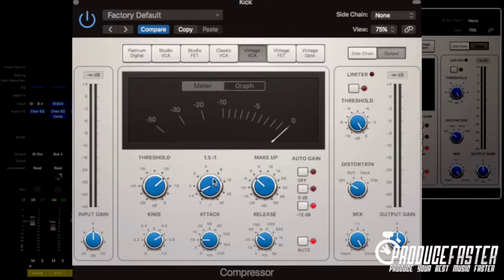Ratio is, for every 1 dB over the threshold, it's going to reduce it by 1.5 dB. Okay, so I'd like to go here just at about 2. Makeup gain, we're leaving that on auto. Why? Because you don't need to be a compression ninja. You just want it to do its job. What job are we trying to do? We're trying to get the kick to be more prominent in the mix. We're trying to get it to stand out.